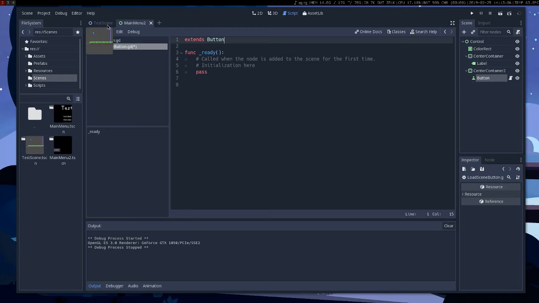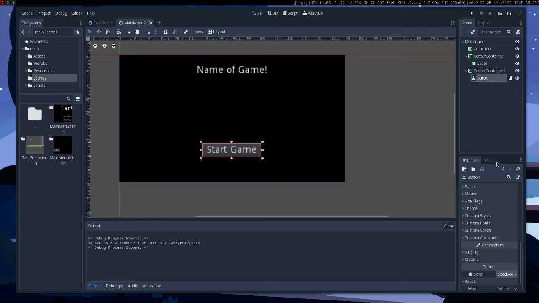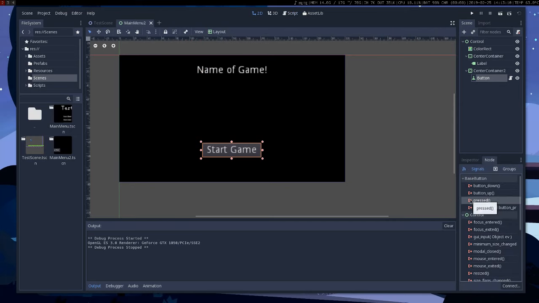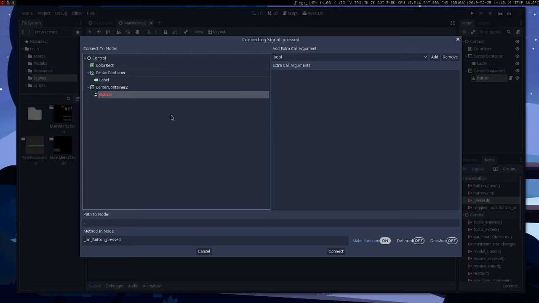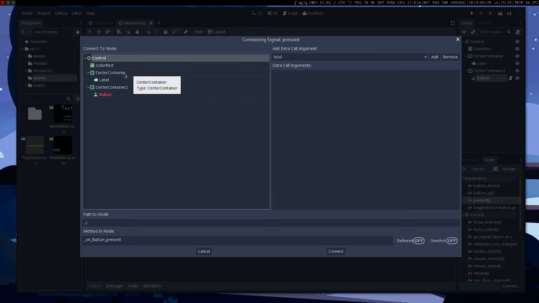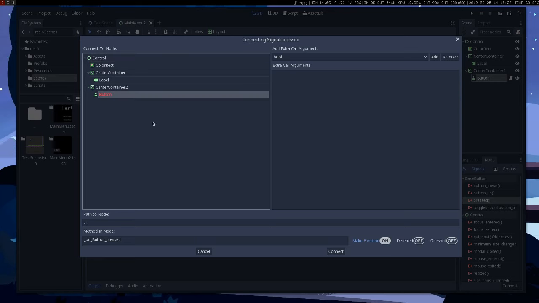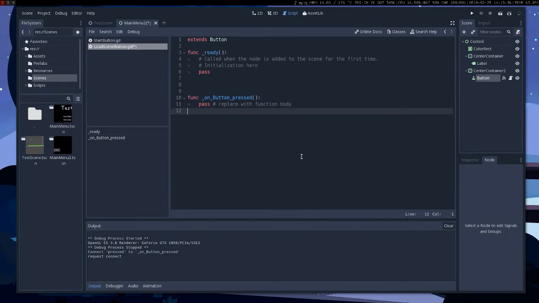So first, we need to connect our pressed signal to our script, and we just go to the node properties, go to pressed, and just connect it to the button. If we were using a single script for the whole scene, we would connect it to the control node, but the script we want to attach it to is attached to the button. So we'll just do that. You can rename this, but I'm not going to. And we can just connect.